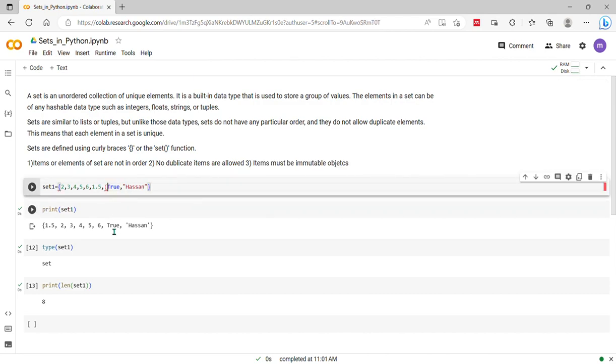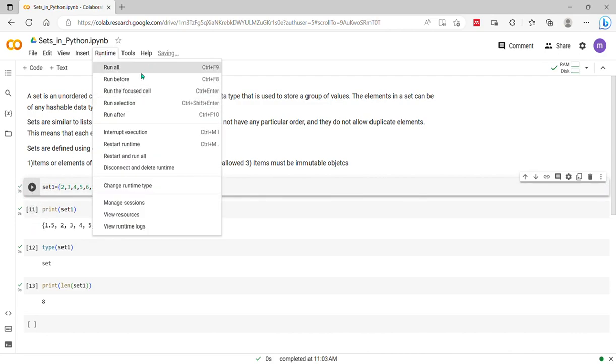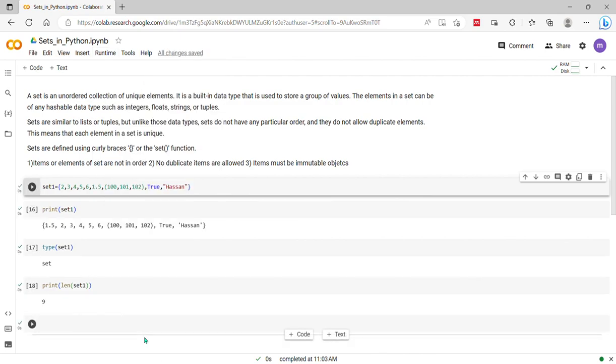So I'll add here a tuple, an immutable object, 100, 101, 102, right? So next, comma. Now I'll run this. You can run the entire code cell here, run all. Okay, now see here. So it's executed. If you add an immutable object, it's executed. Your set will be shown: 1.5, 2, 3, 4, 5, and 100, 101, 102, true, and Hassan.